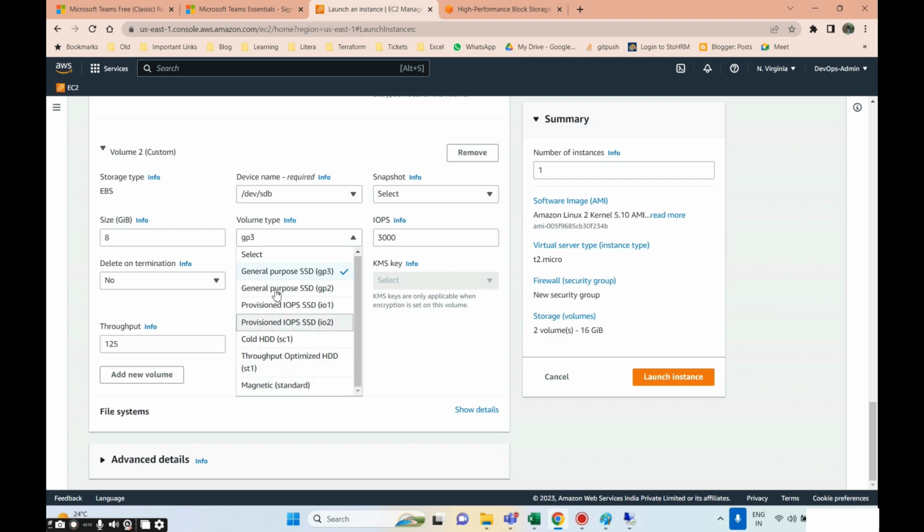There are different types available, like general purpose, again having two types, GP2, GP3. Provisioned IOPS has IO1, IO2 options. Cold HDD, throughput optimized HDD, and magnetic. Magnetic tape is the old version, so we are not focused on this part. We see the throughput HDD. It's like a normal hard disk which we used in our old days. Cold HDD again, these are the two types of hard disk HDD form.